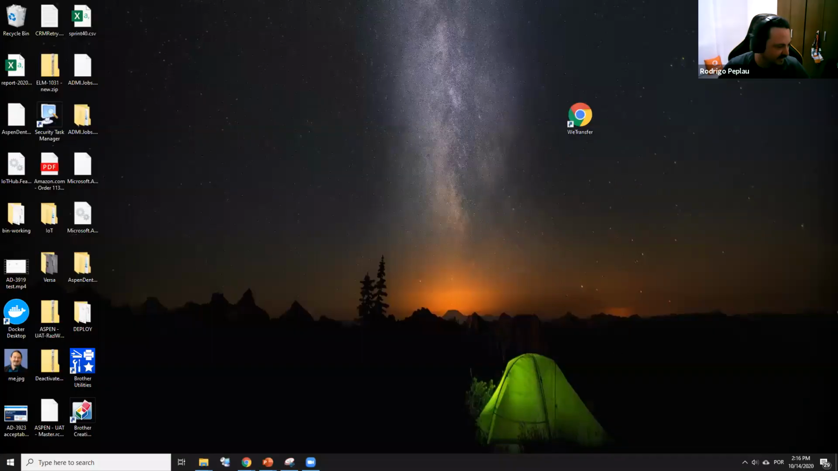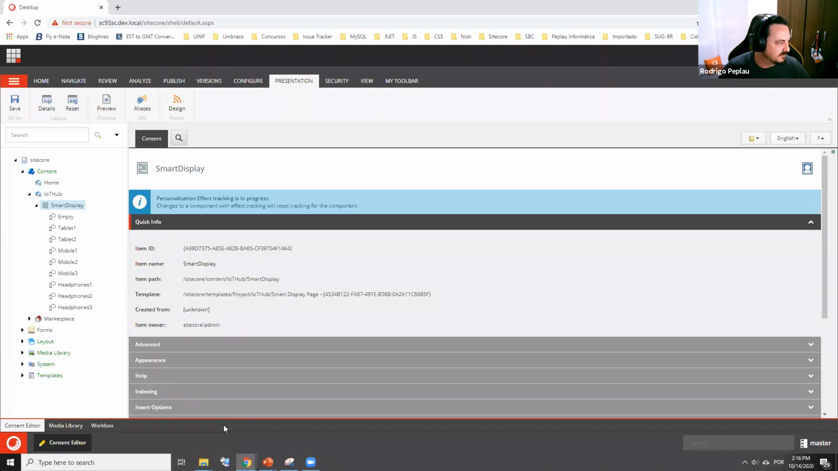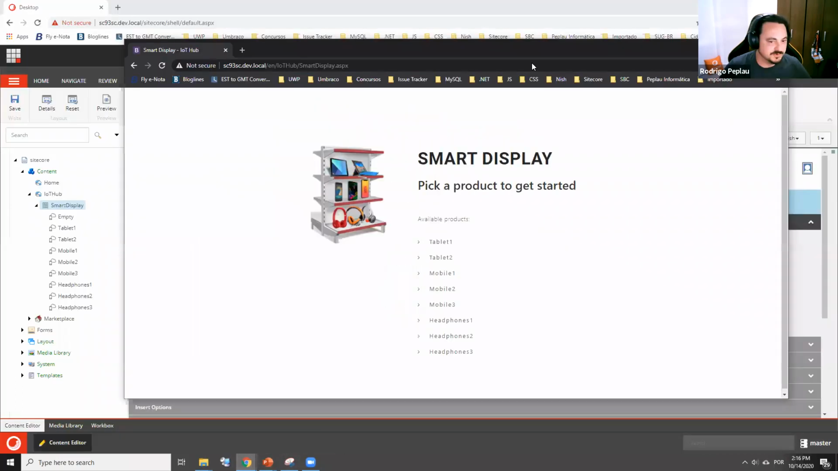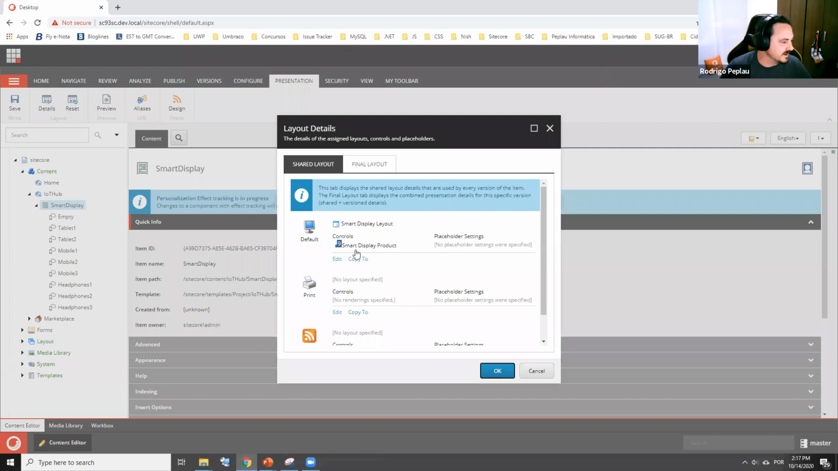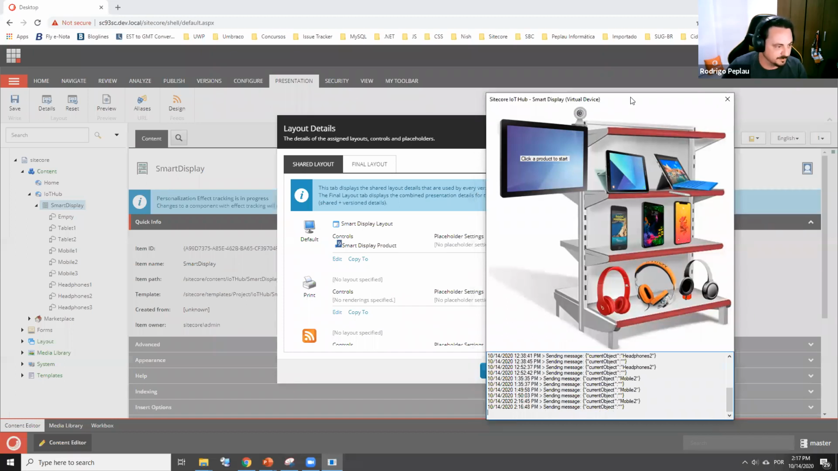For that, I will bring down here. First, I would like to bring here Sitecore to show the smart display working demo. So this, as you can see, is just Sitecore. Normally, it's a page under the home template. I have the smart display. Here we put together one component called the smart display product. It's a component that is capable to show info about the product that the user picks.